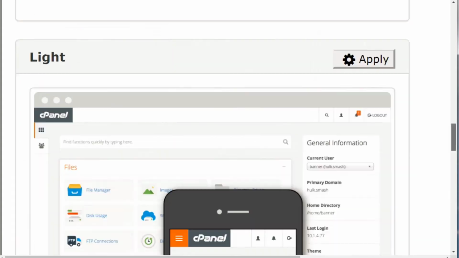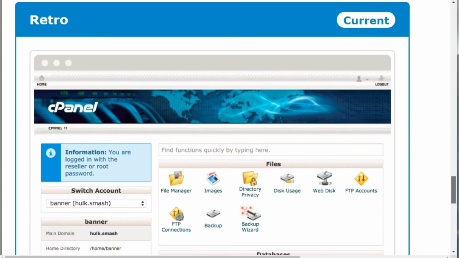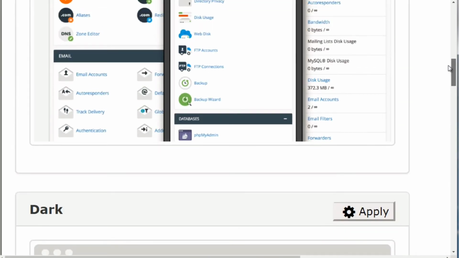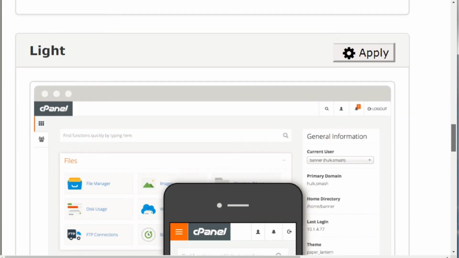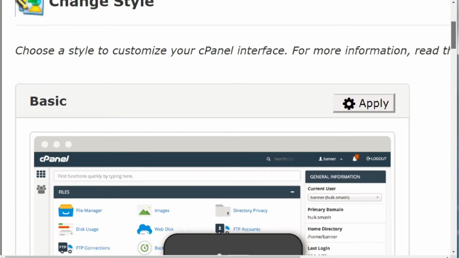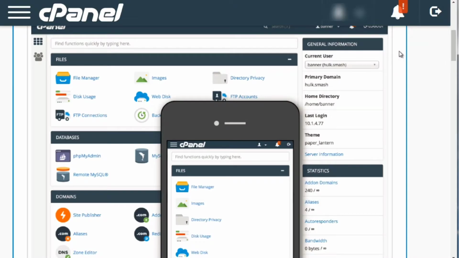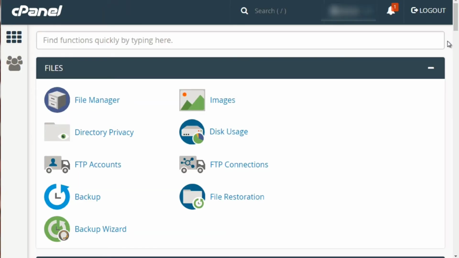So let's say, for example, I'm going to go back up here and currently I am on the retro style, but let's say that I am going to use the basic style. So all you have to do is look through the styles that you want, click on apply on the one that you want, and it'll reload with that style. And that's it. Now, if we go back to the main screen where all of the options and the features are located, you will see this.